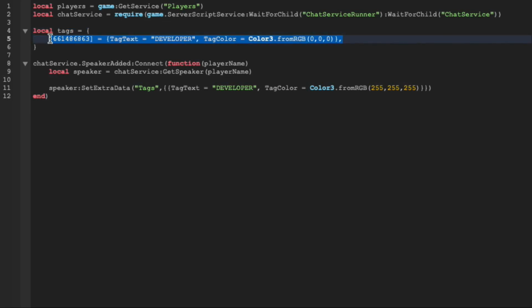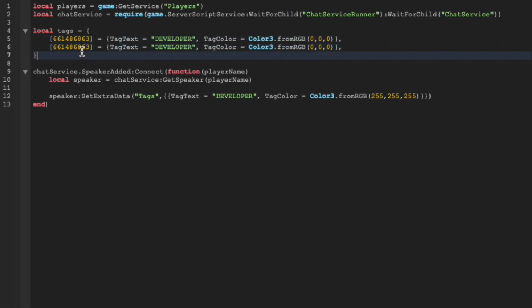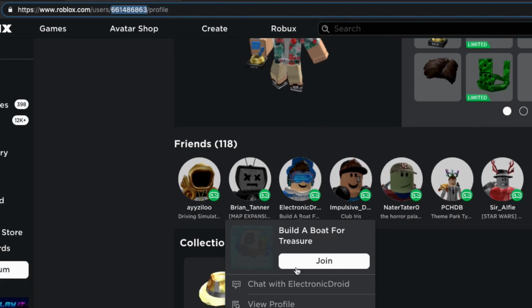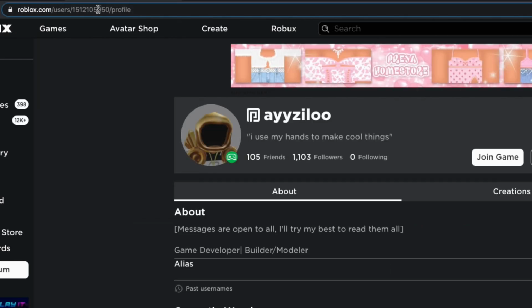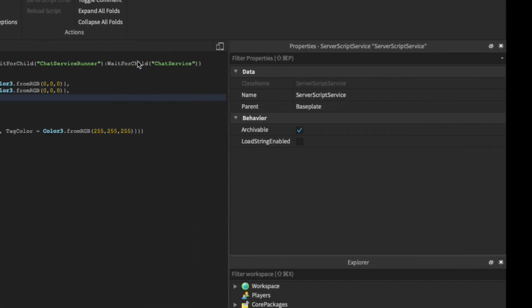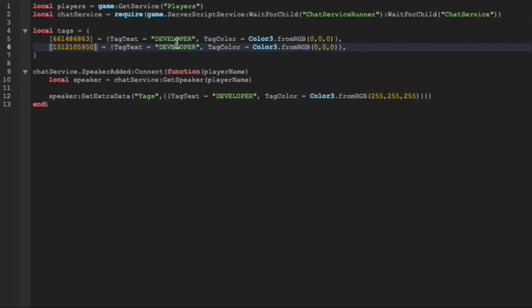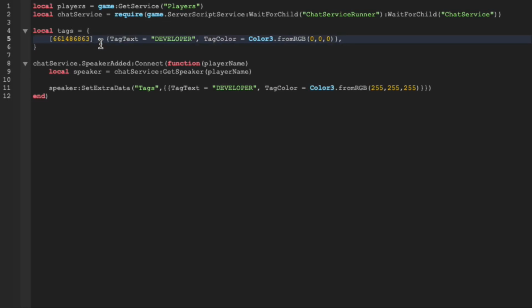Now if I wanted to add another person in, all I would have to do is copy this here, and change the user ID to some random other person. So right here I'm just loading up their profile. I copy the ID right here, I paste it in here, and they will also have the developer tag, and I could change it to Developer 2 for instance. You also want to make sure that you have a comma at the end of each line so you can add in multiple keys. I'm just going to delete this one for now though.